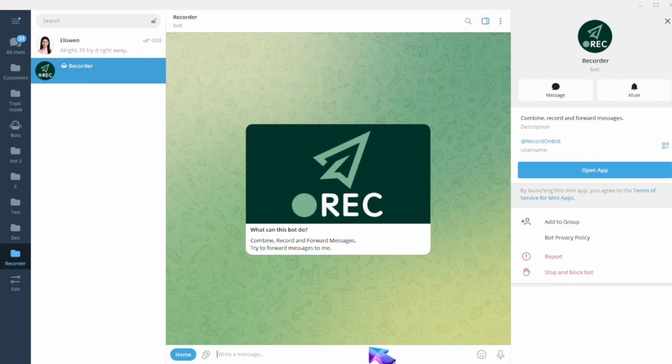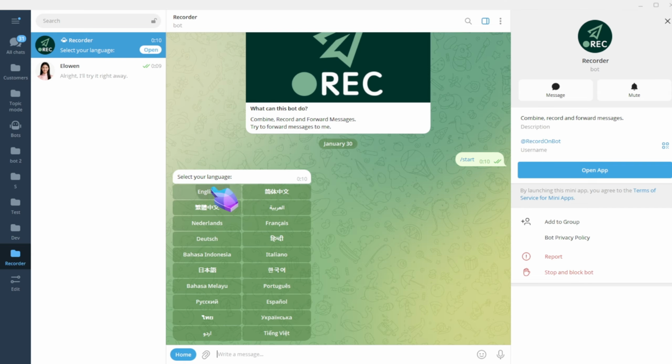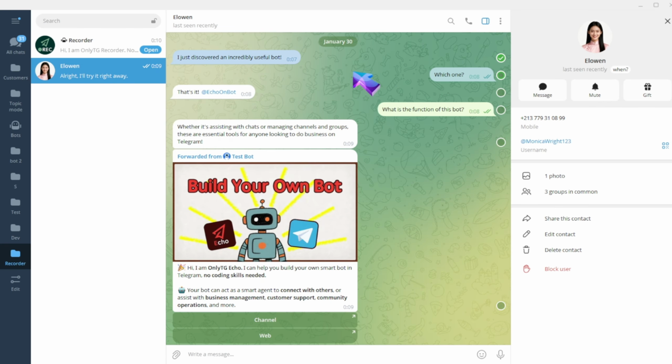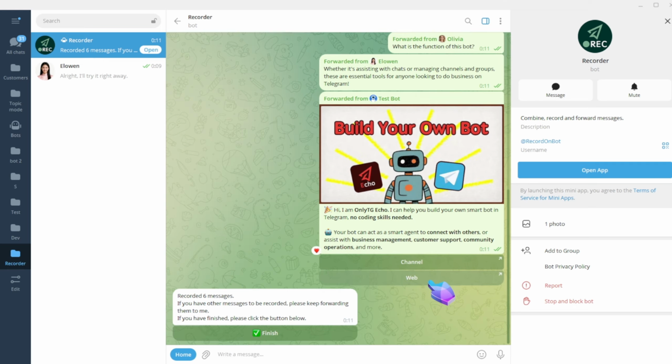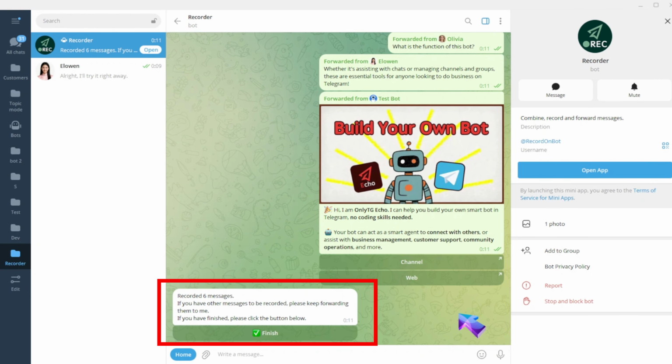How to use Recorder. First, start RecorderBot and select language to set language. Next, you can forward messages from other contacts, channels, groups, and more to RecorderBot. You can forward all types of messages, whether they're text, media, or those with buttons. Then RecorderBot will notify you of how many messages have been recorded.